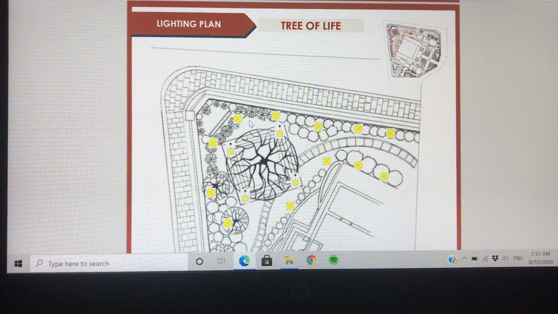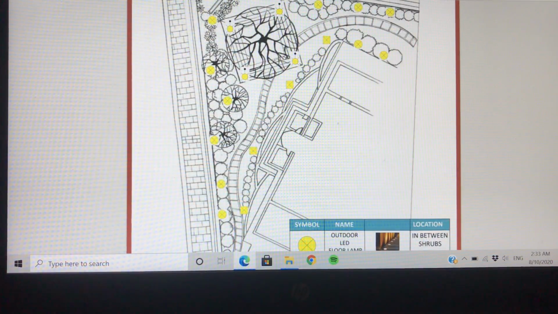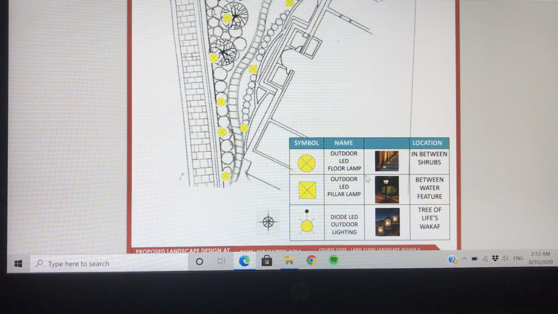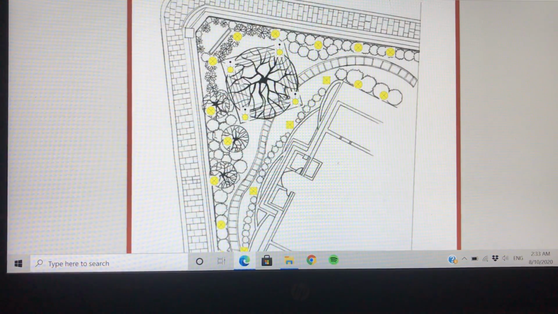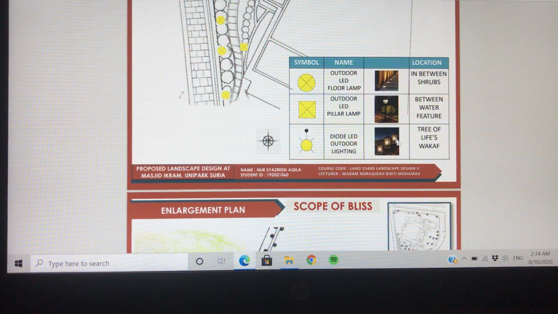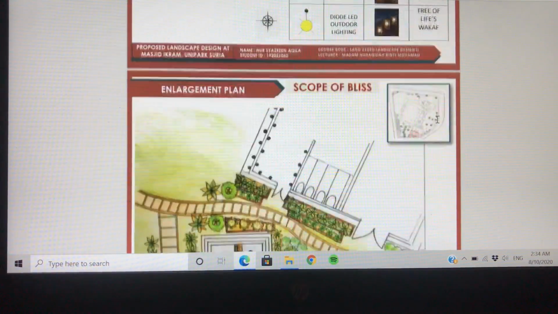Next is the lighting plan of the tree of life. It's basically outdoor LED floor lamps and pillar lamps, and also diode LED that is used for the pergola, like lighting under the pergola. So these are the pictures of how the lighting will be.